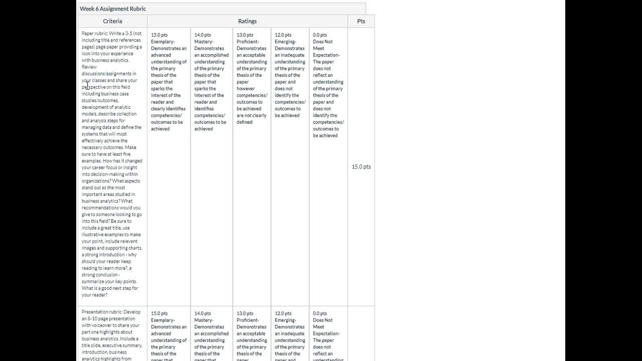Make sure that you include a great title. Remember, an APA title should be about 12 words, and it should have a narrative hook. It should grab your reader and make them want to continue to read. Make sure you're using illustrative examples, making your point, use relevant images, supporting charts, have a strong introduction, and a strong summary and conclusion.